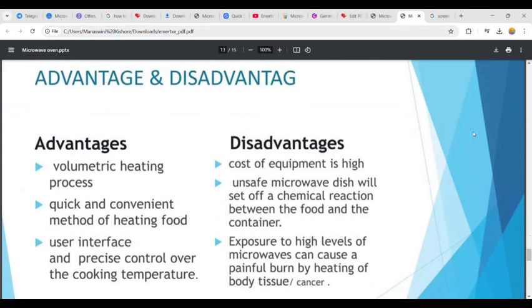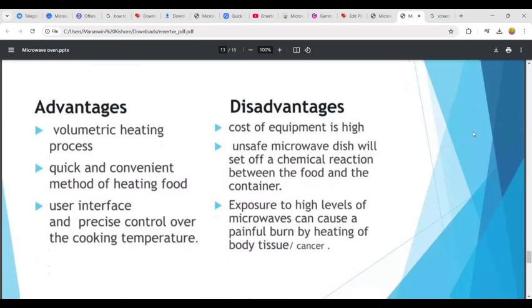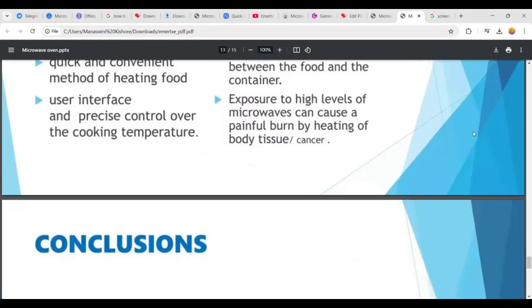So now we are going to discuss the advantages and disadvantages. The advantages are volumetric heating process, quick and convenient method of heating food, and user interface and precise control over the cooking temperature, and so on. And the disadvantages are the cost of equipment is very high. Unsafe microwave dishes will set off a chemical reaction between the food and the container. Exposure to high levels of microwaves can cause a painful burn by heating of body tissue, and cancer.